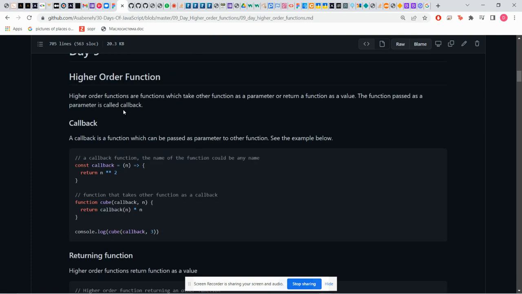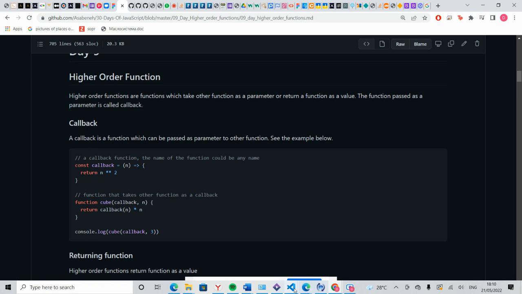So, higher order functions. Basically, higher order functions are functions which take other functions as a parameter or return a function as a value. The function passed as a parameter is called a callback. So, in short, we have functions.